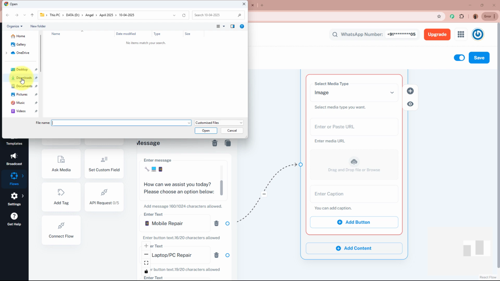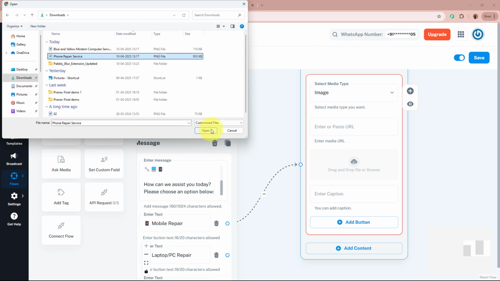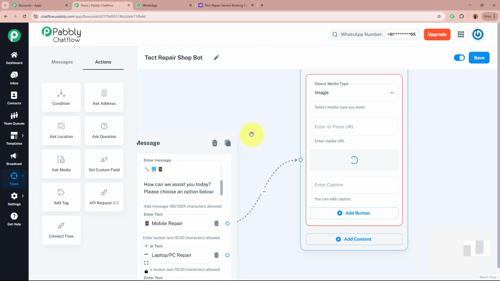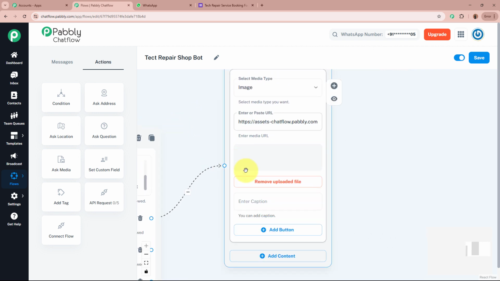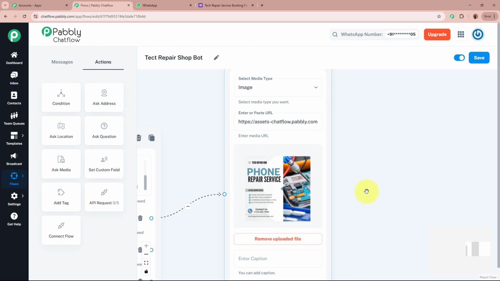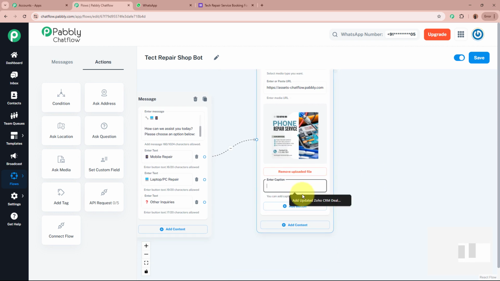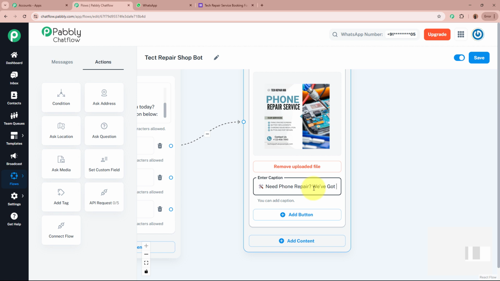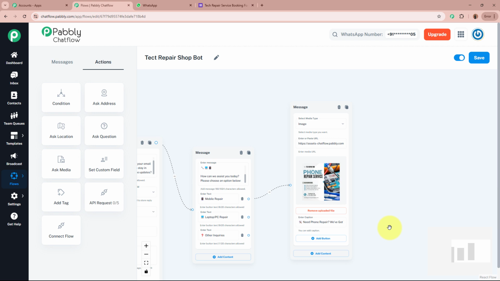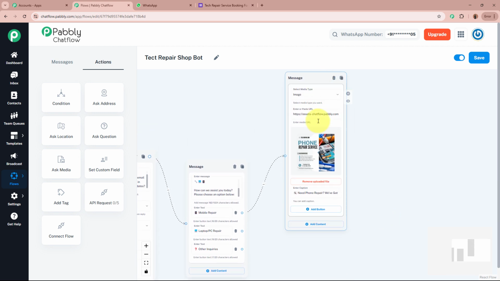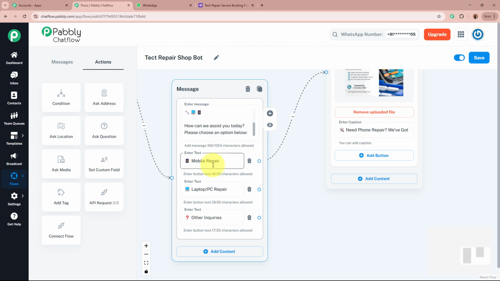This window is going to appear, and in my downloads, I have created this brochure right over here, which I'm going to open right here, okay? And within a few seconds, you are going to see that the image has now been successfully uploaded in this message right here. And I also want to write a caption. So I have written the caption that says, need phone repair? We have got you covered from cracked screen to charging issues. Our experts fix it all. This is the caption that I've written with this image right over here, which is going to be forwarded to my customer if they select the option mobile repair right over here.